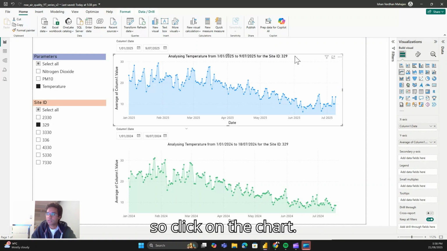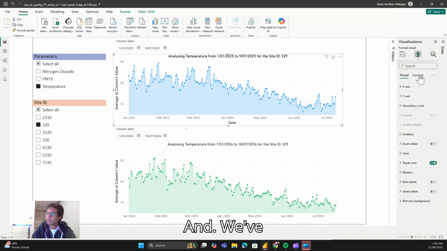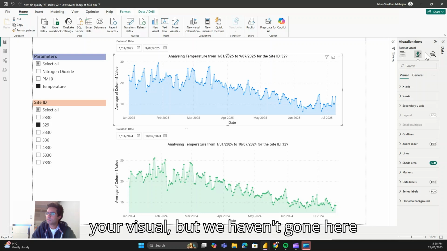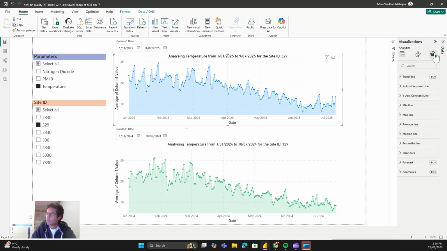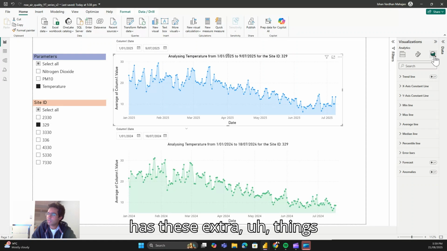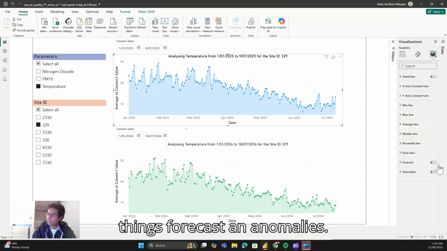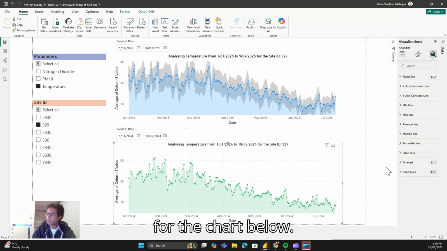Okay, so click on the chart, go to the visualization pane, and we've been using the first one, that is build visual, format your visual, but we haven't gone here yet. Add further analysis to your visual. So let's click there. Because this chart is a basic line chart, it has these extra things that you could do. So you'll notice two things: forecast and anomalies. Let's switch on anomalies, and let's do the same for the chart below.